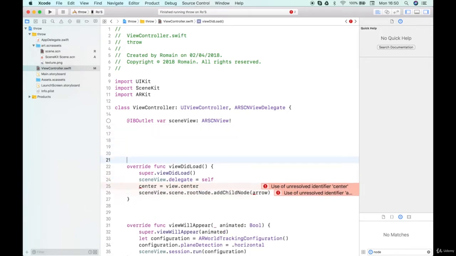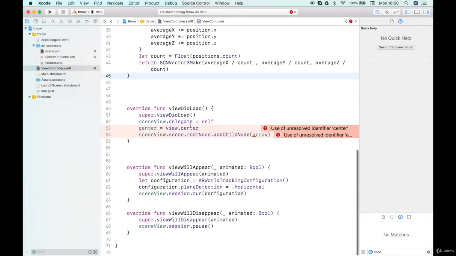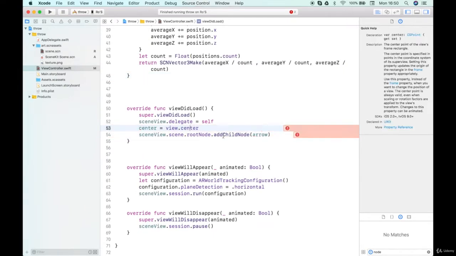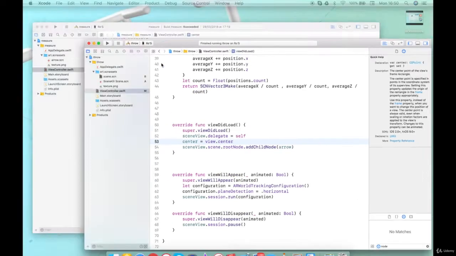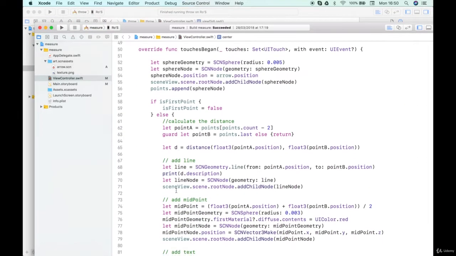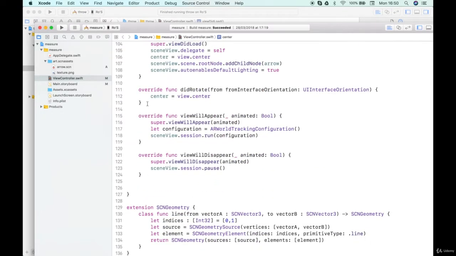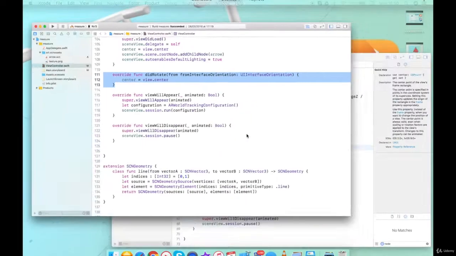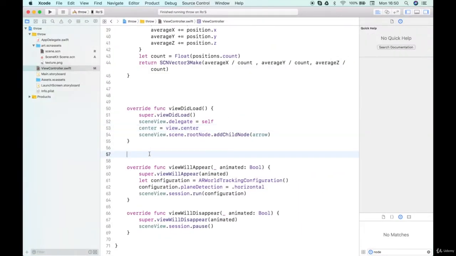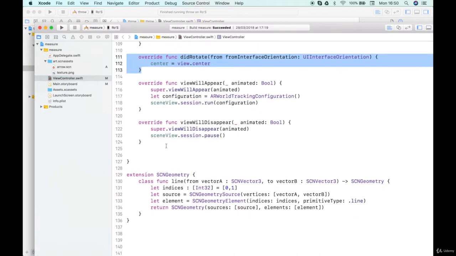So let's just paste this at the top in here. Now this should be happier. Okay, all good. Now we also have a couple more in here, so let's just carry on. So we have touchesBegan, didRotate, yes, that was actually important. And that's pretty much it. Okay, so viewWillDisappear, etc.